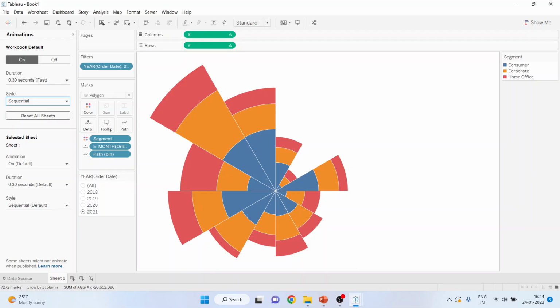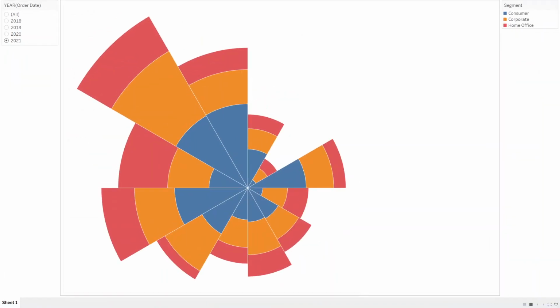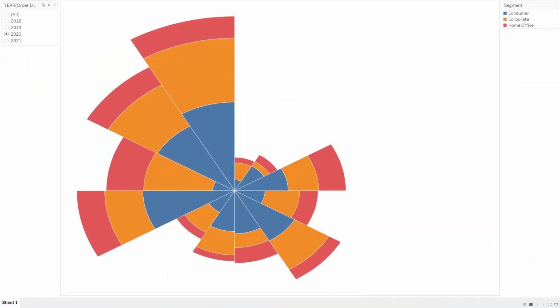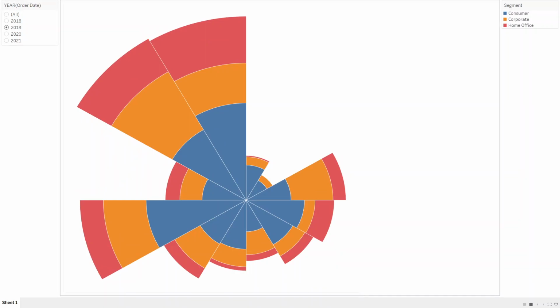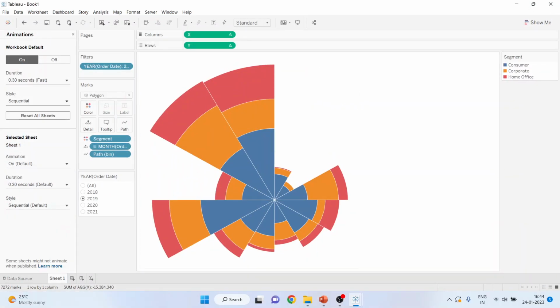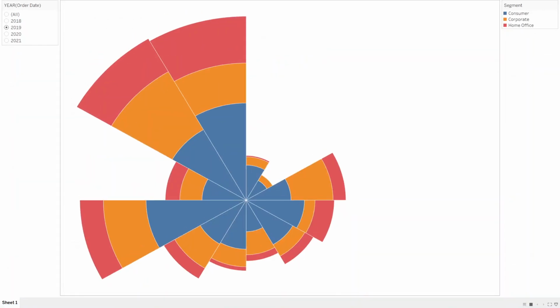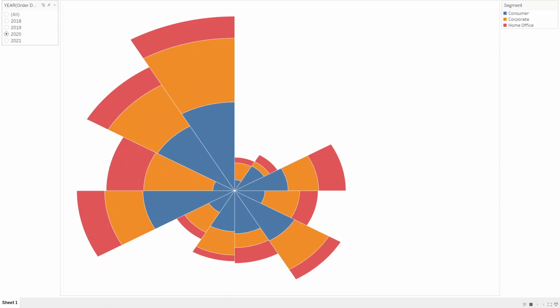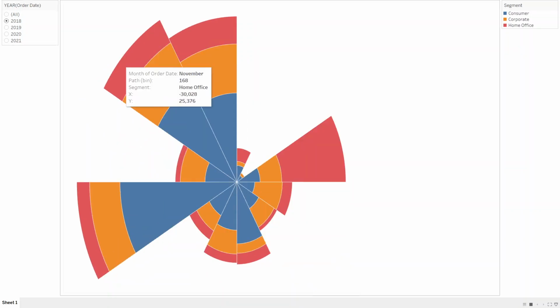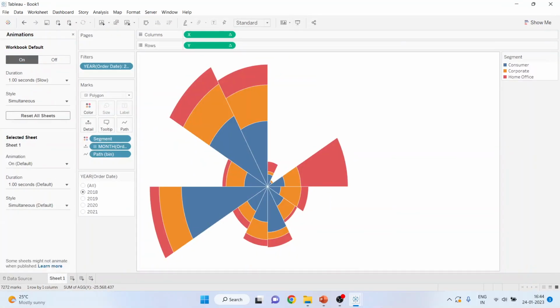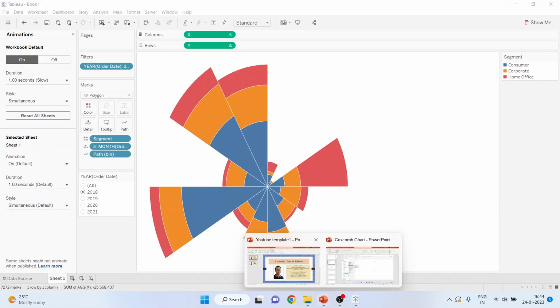Let us say if it is sequential, then what changes it makes. Okay. And if it is simultaneous, I don't think there are major changes which are happening. So 1 second slow. And again go in 2020, 2019. So this is the way you can create the Coxcomb chart in Tableau.